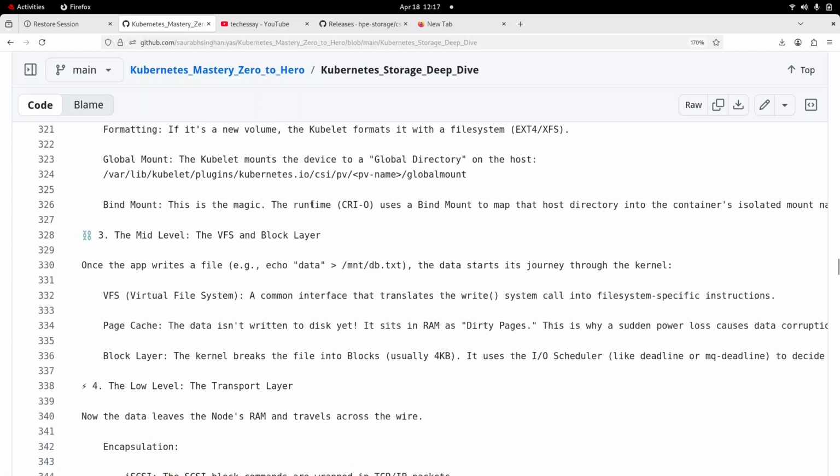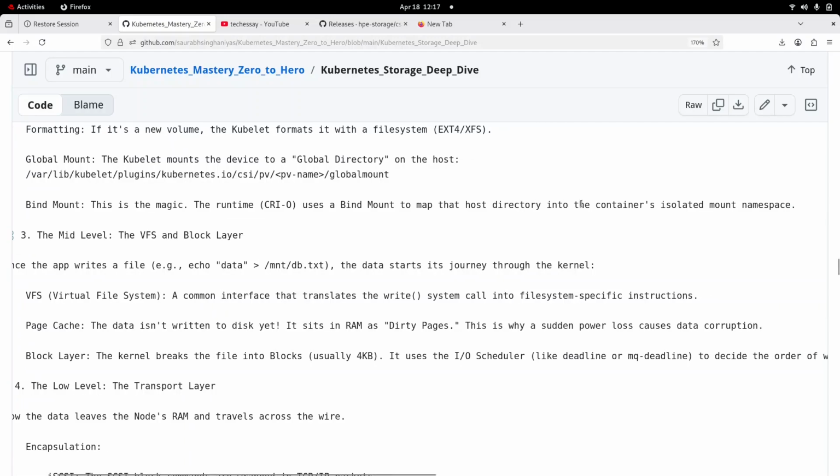Then it will bind mount. This is the magic of CRI-O. Here we are using CRI-O, which uses a bind mount to map the host directory into the container's isolated mount namespace.